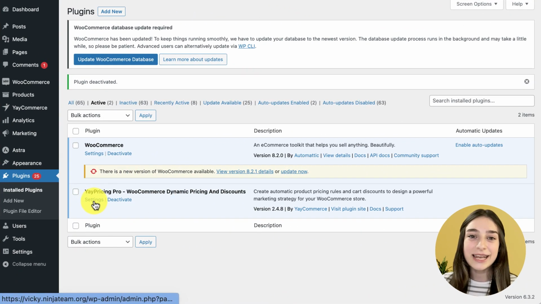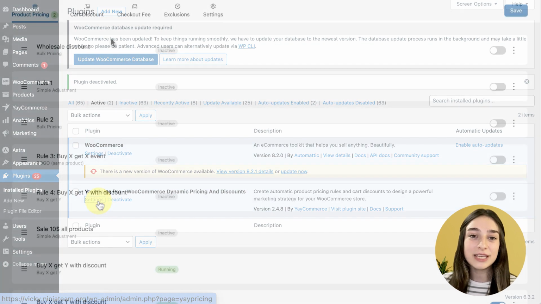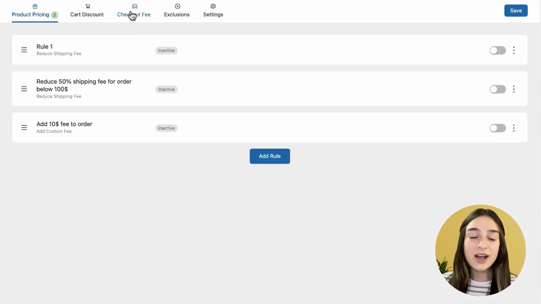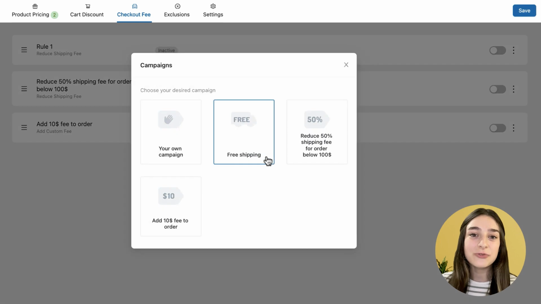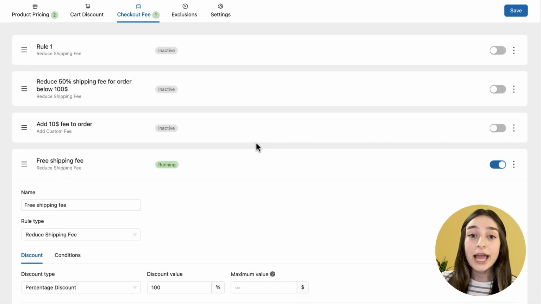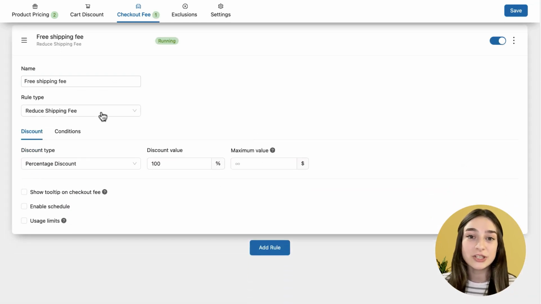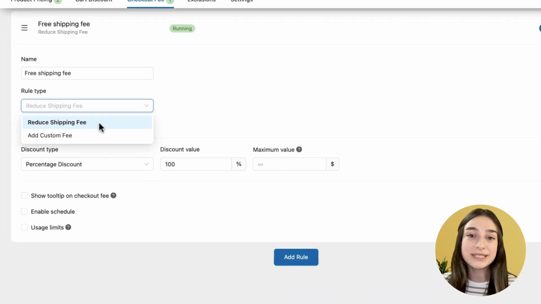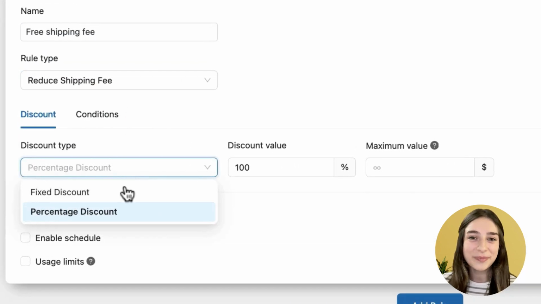In YayPricing settings, navigate to the Checkout Fee tab. From there, click on Add Rule and then select the Free Shipping Fee template. Now you'll be taken to the customization section that has already set 100% discount on the shipping fee.